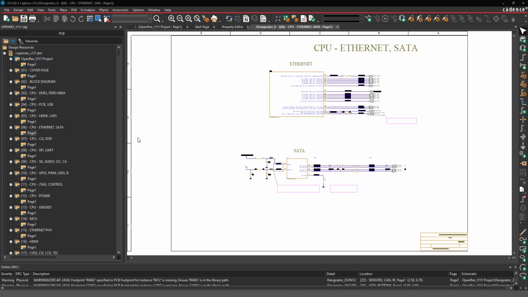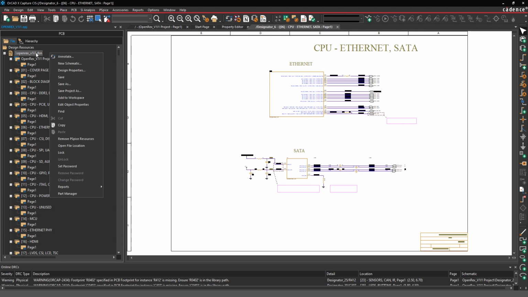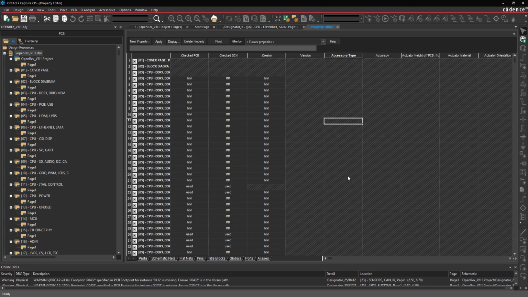You're also going to want to consider getting all of the part properties into a library, such as the manufacturer part number, cost, tolerance, wattage, voltage, information like that. To do that, you can select the top-level design file, click your right mouse button, and do Edit Object Properties. This is then going to open the property editor on the entire design. Make sure you have the Parts tab selected.